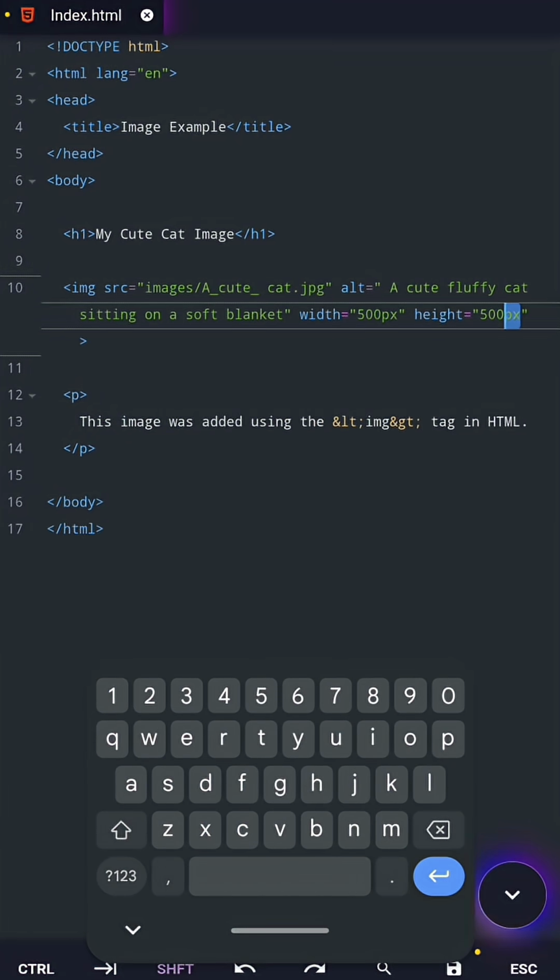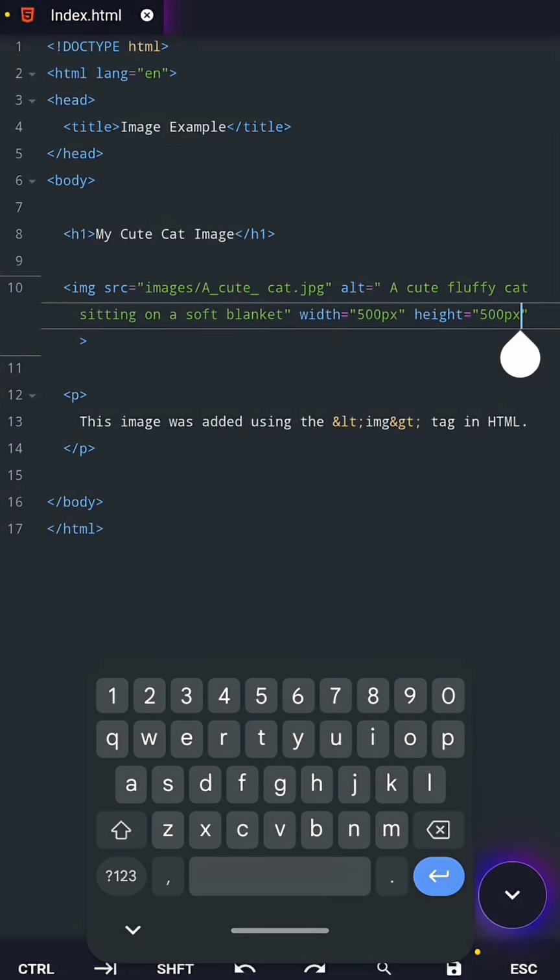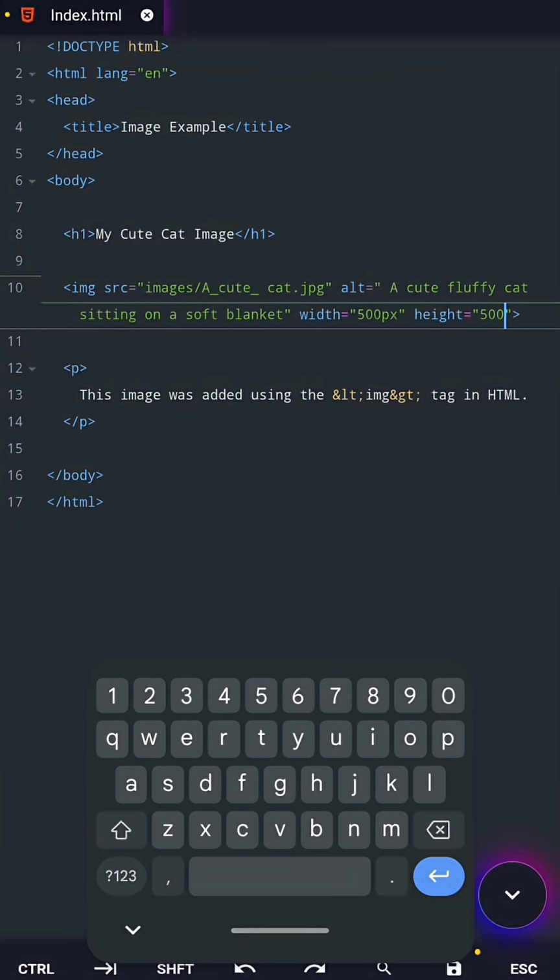Their values use pixels, tiny units of measurement, the same way a tailor uses inches or centimeters to measure your clothes. Pixels are just the web's version of those measurements. And you don't need to write px at the end. HTML already treats numbers as pixels by default.